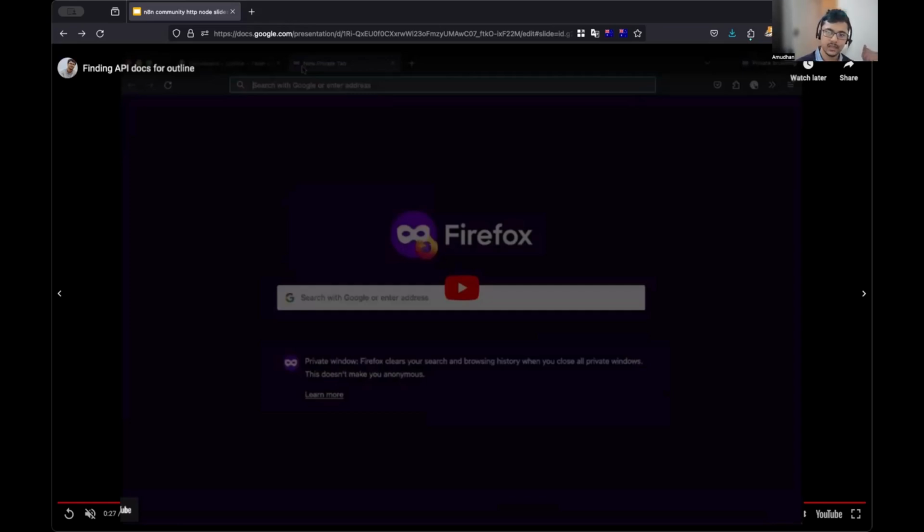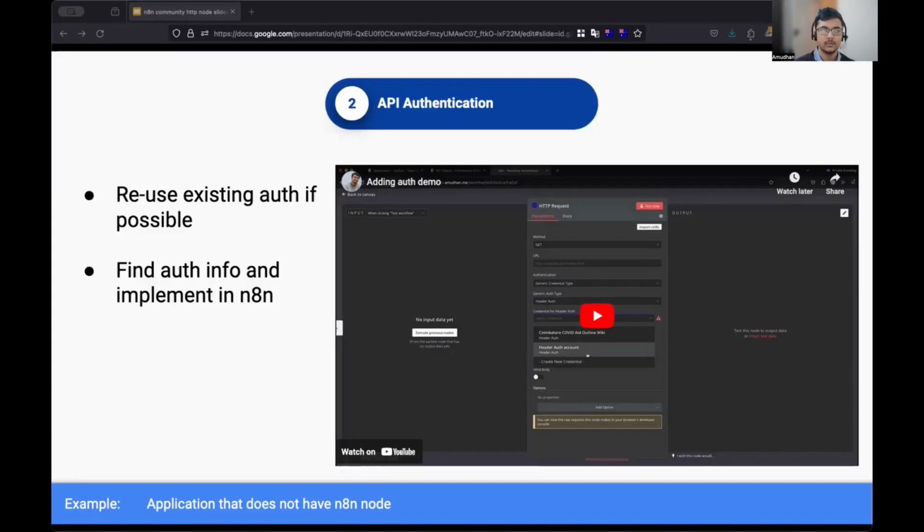But before we do that, we need to make sure we have access to the API. And there's two ways right now in n8n's HTTP request node that you can do this. So if you are accessing the API of an application for which n8n already has a node, then there is an option that says use predefined credentials. And you can just select that and pick from your existing credentials.